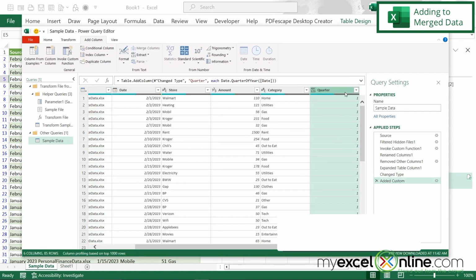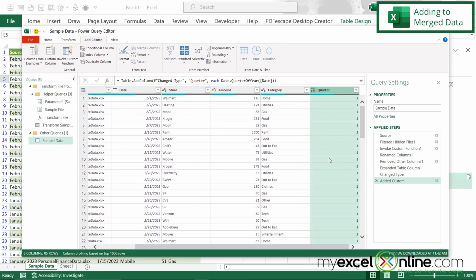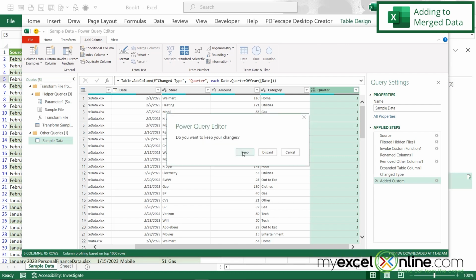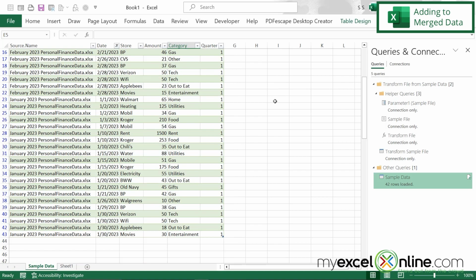And now I can see that the quarter has been inserted into my data. So hopefully you can see how you can do this with any kind of function you want to use based on your data set that you have. So for now, I'm going to close this and I'm going to keep my changes. And I can see that the new quarter column has appeared over here. And if I scroll down, I can see I have February and January data here.